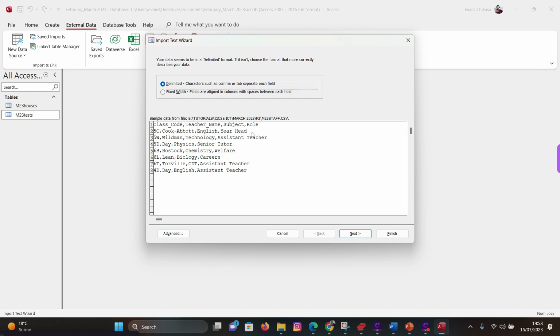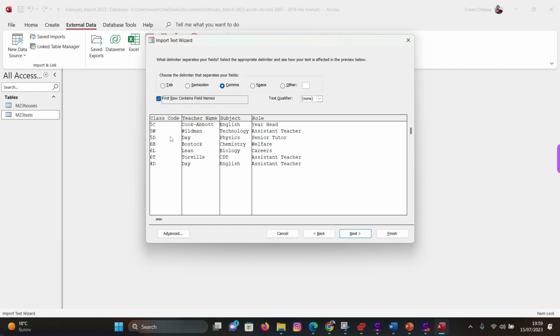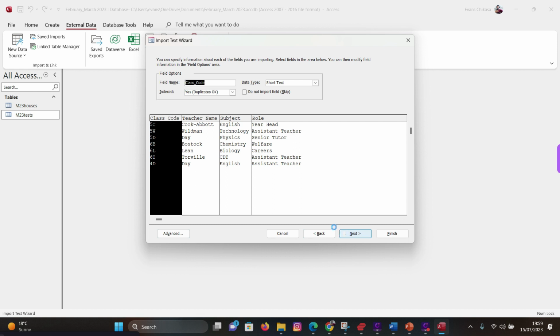And then the row as well cannot be the same because we could have multiple tutors, multiple assistant teachers, and so on. So the most probable or the most suitable field to be primary key is actually the class code. So I'm going to go to next, and then first row contains field names, and then the class code is going to be the primary key.